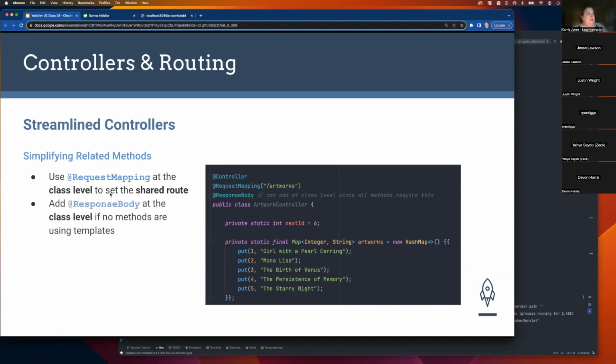You want to use request mapping at the class level up here to set the root path for that file. And then you want to use response body at that level if you can, because every single one of your methods is not returning a template and is returning just text. And then we can take it off of all the individual methods. So I'm going to show you what that looks like. To do that, we're going to do that with artworks here and actually create an artwork controller. And then that simplifies your annotations quite a bit.